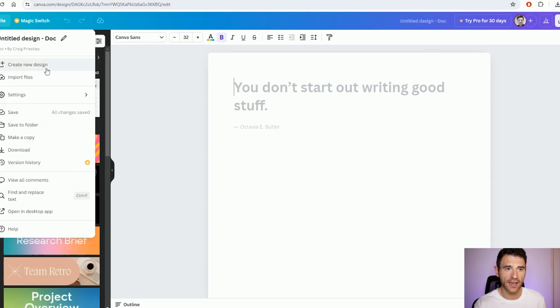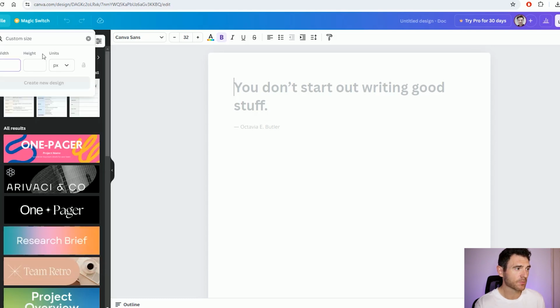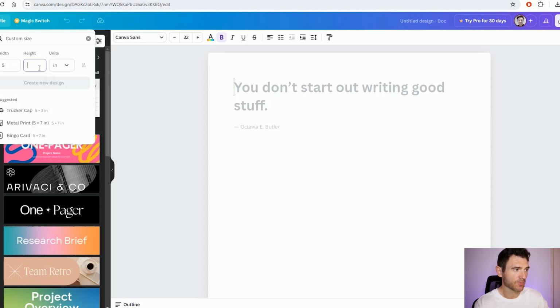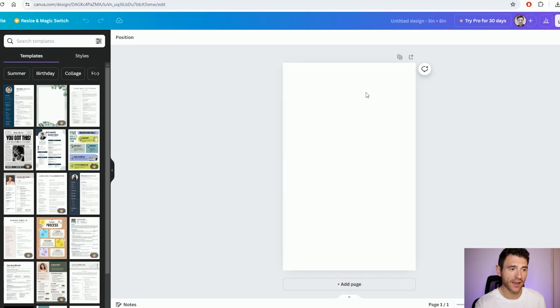So all you need to do is select Create a Design and then go on to Doc. Now, what you need to do is select the custom size. Then you go over to the inches. And for my 5 by 8 inch joke book, I would do 5 by 8 inches. I'll select Create New Design. And then this is the correct size for your book. Now, all we need to do is create some pages, fill them in, and you're good to go.